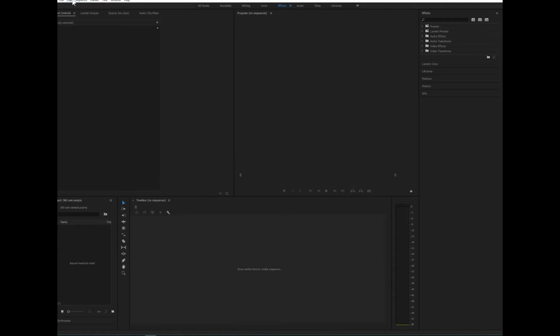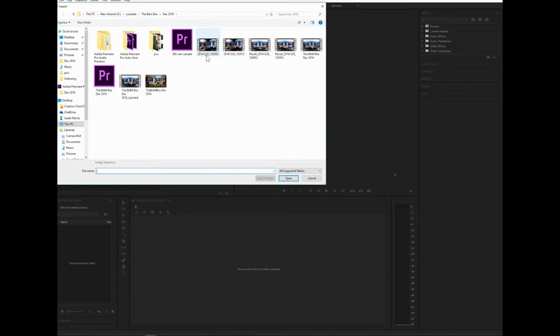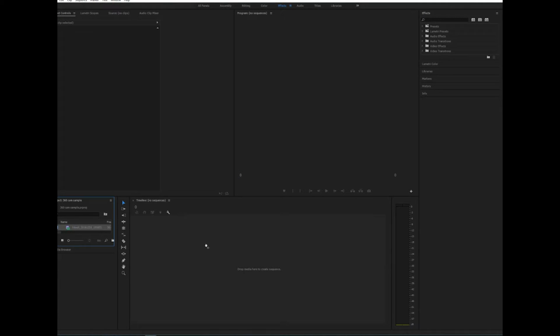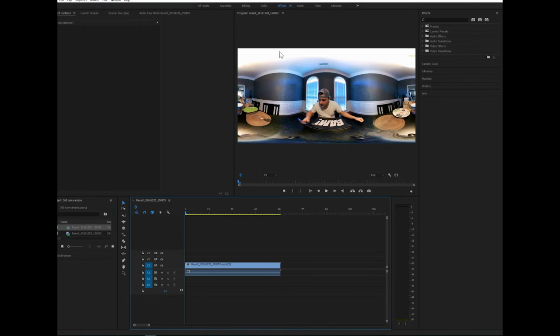And I've created this little practice thingy here. And let's import. I'm going to import the result because that's the stitched stuff, right? Boom. There it is. Drag and drop over. It looks just like anything else. It's the result. It's stitched, but it's not 360 degree, right?